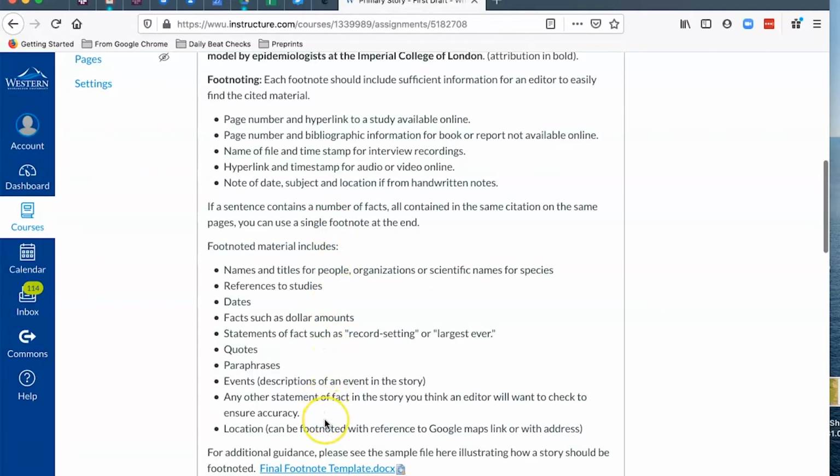And really, it's every fact. I can't emphasize that enough. Your editors are going to check every fact in your story if your story is published. And if you haven't footnoted it, they're going to come back and pester you to show them where you got your facts. So please take care of it in advance.